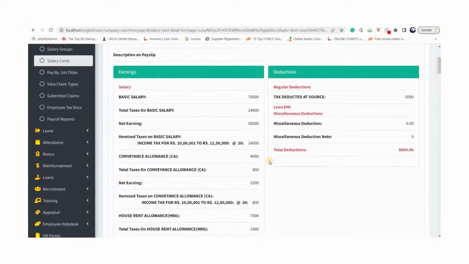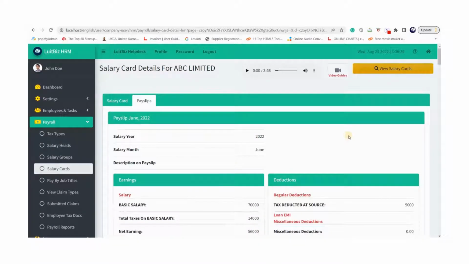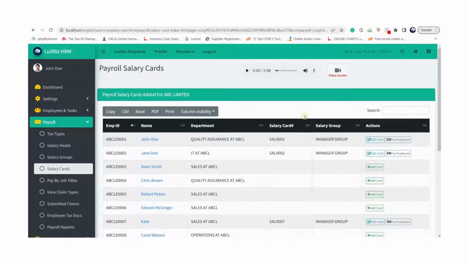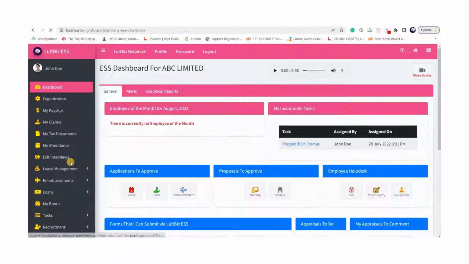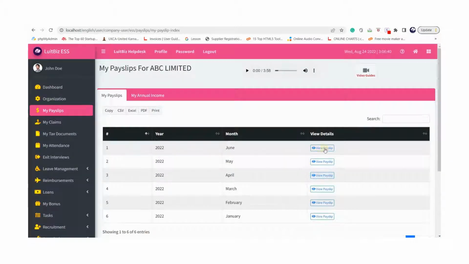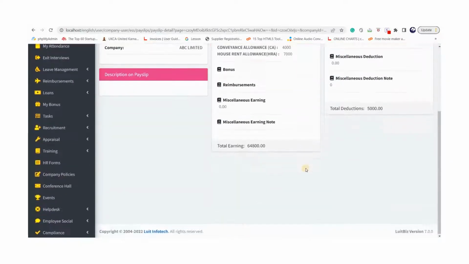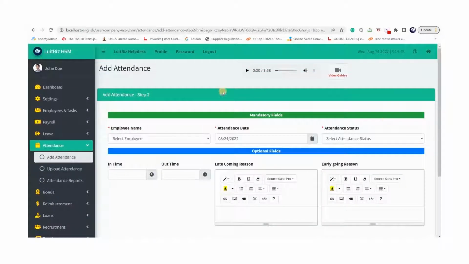The generated payslips automatically take into account the paid and unpaid leaves taken by the employee, earnings, deduction, tax, reimbursement, bonus, loan EMI, etc. It then generates a comprehensive payslip for the employee that can be downloaded or printed out if required. Next, let us talk about leave and attendance.